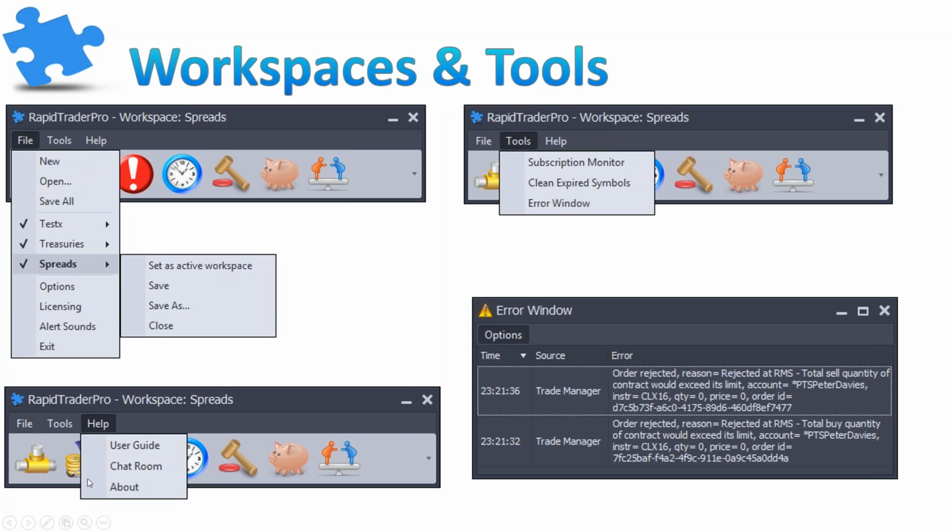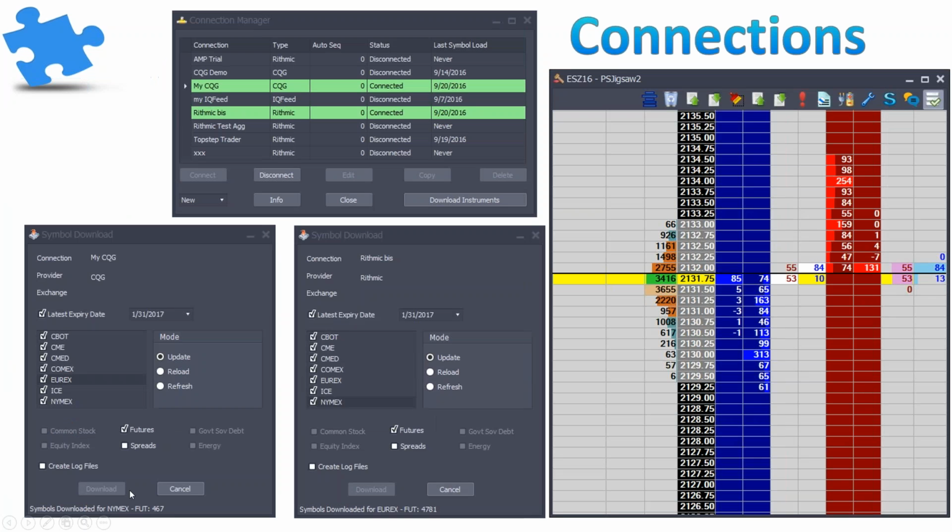And then of course we have things like online help, the Jigsaw free chat room, and of course the ubiquitous About box. Now in this version we're supporting IQFeed, Rhythmic and CQG.